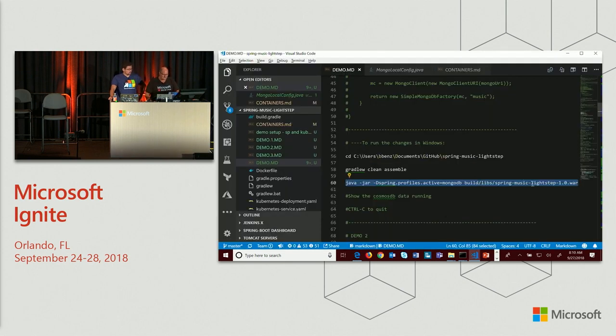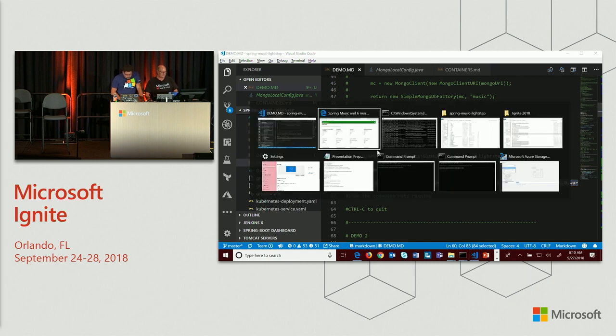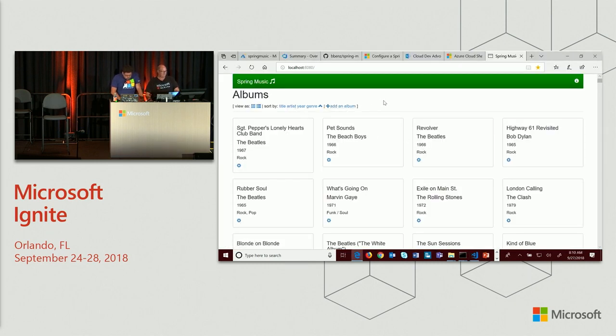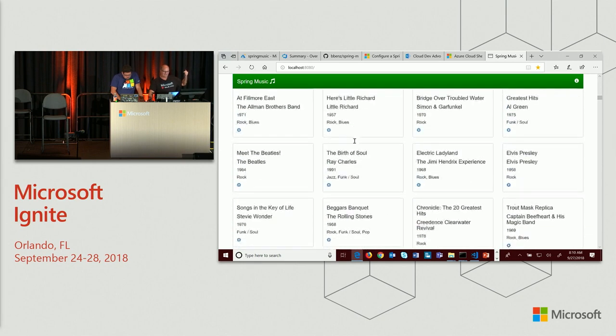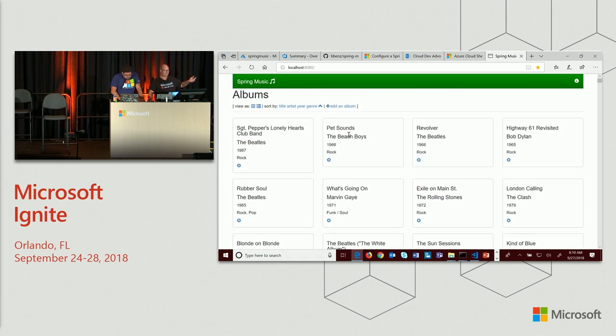From the command line here, you decide what profile you want to use. In this case, I used active MongoDB, and then it uses that MongoDB local. I can change that to MySQL, MS SQL, or a local database as well. In this case, it's pointing to that, and it will actually generate the data if I don't have it. And the default data was only 20 albums.